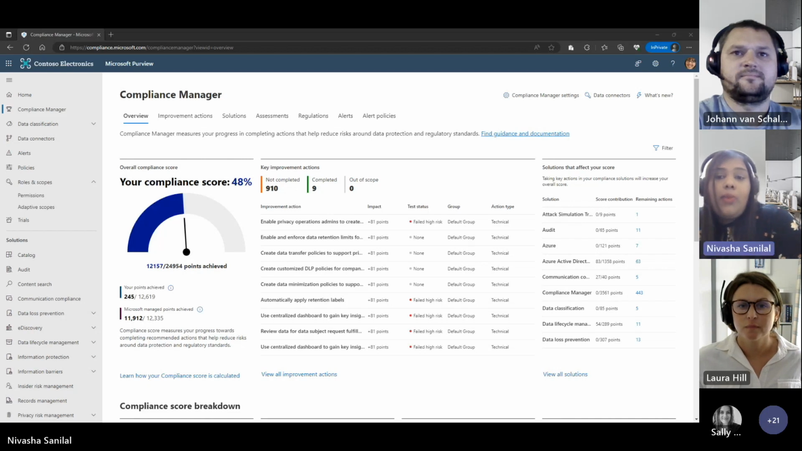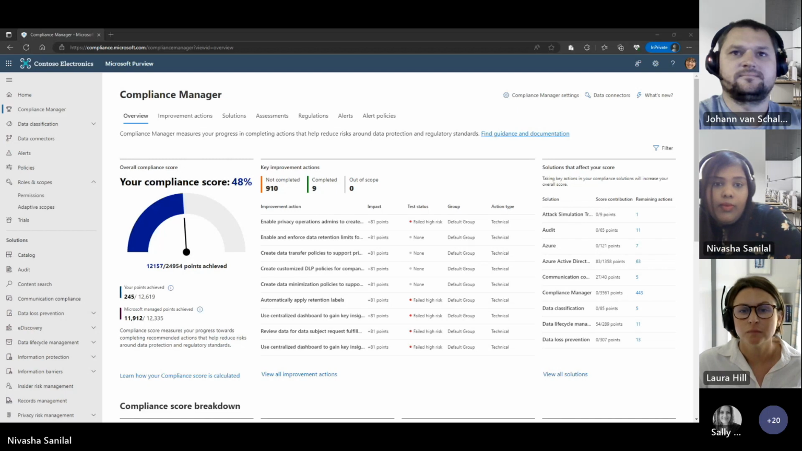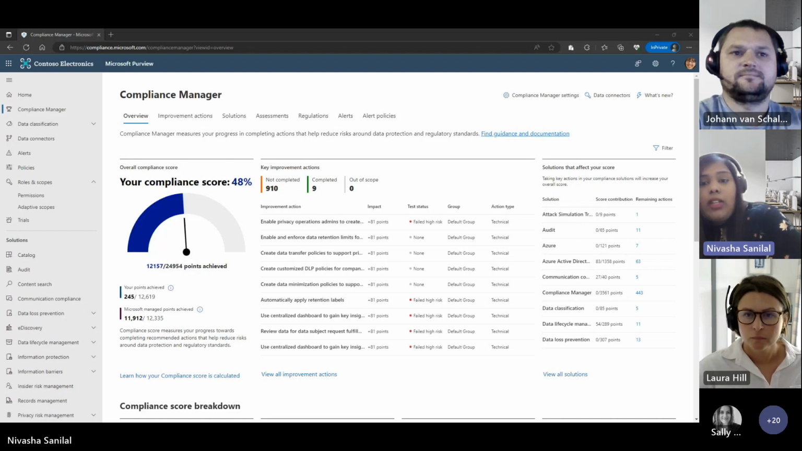Now I can see a breakdown of key improvement actions in addition to the actions that Microsoft took to meet this control requirement on the right-hand side. If I click into the action, it will tell me if that's being managed by Microsoft. I can find detailed implementation notes and test notes from Microsoft.